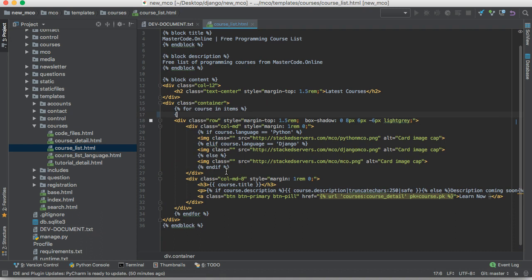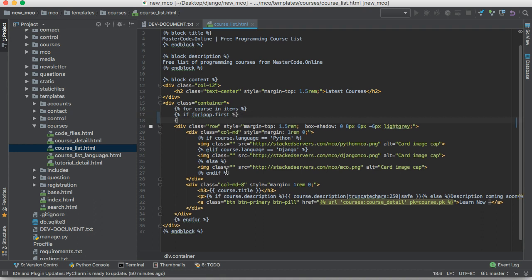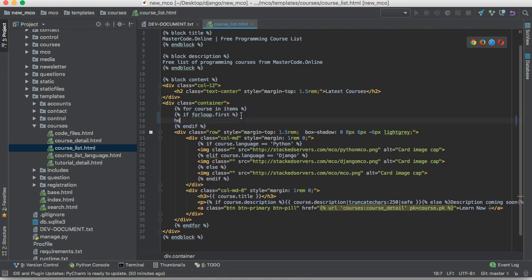So what I'm going to do is use an if statement, so curly brace percent symbol, if for loop dot counter is equal to 1, or if for loop first, you can use whatever one you want. Then we're going to do something. We're going to put our ad content in there. So end if, like that. So we got to end our if before our other content.